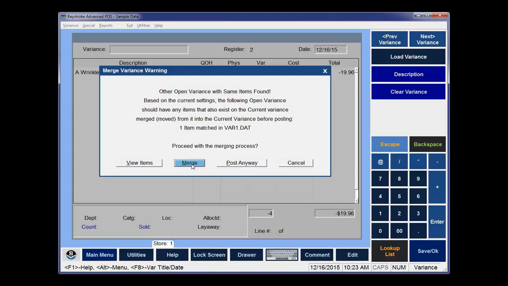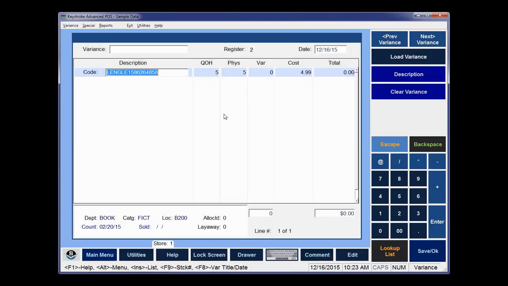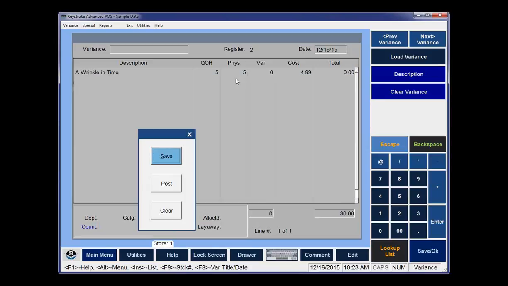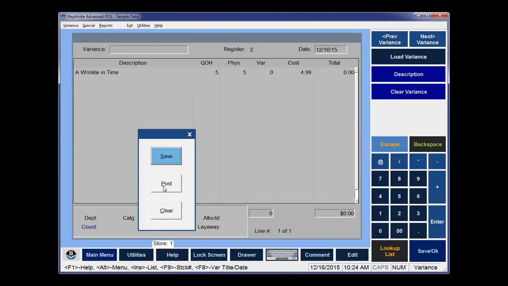If we want to merge, it's going to take that item, A Wrinkle in Time, off the other variance and put it on this one. So look, my physical's now 5. Now I can post it. It's not going to make any changes, remember, because it'll mark it that it's been counted, but my variance, my difference between what's been counted in session 1 and session 2 is 5. So I'm just going to post this.